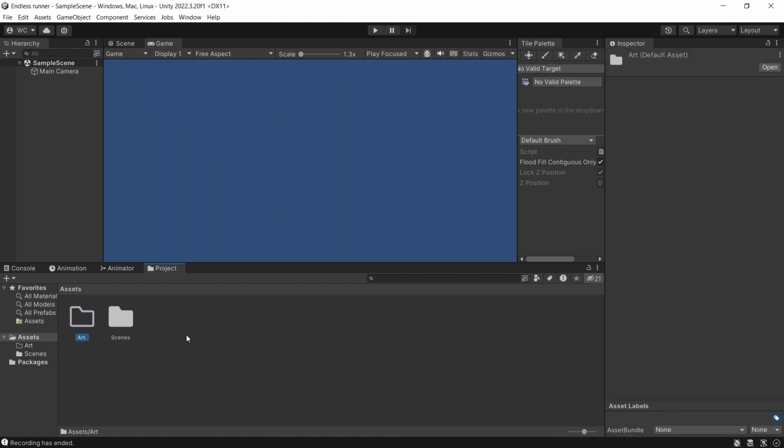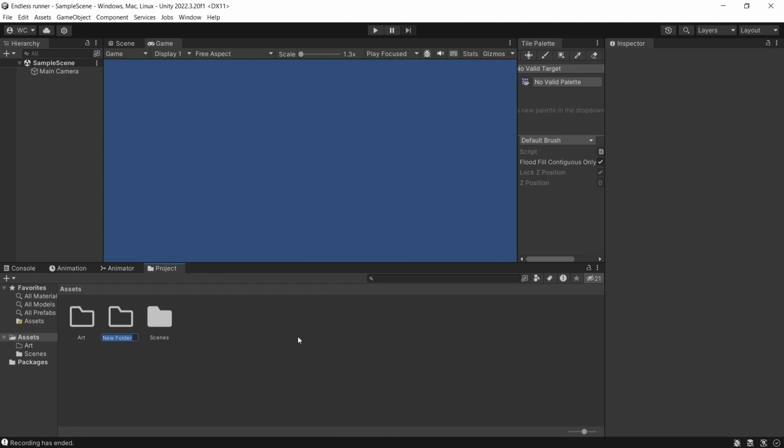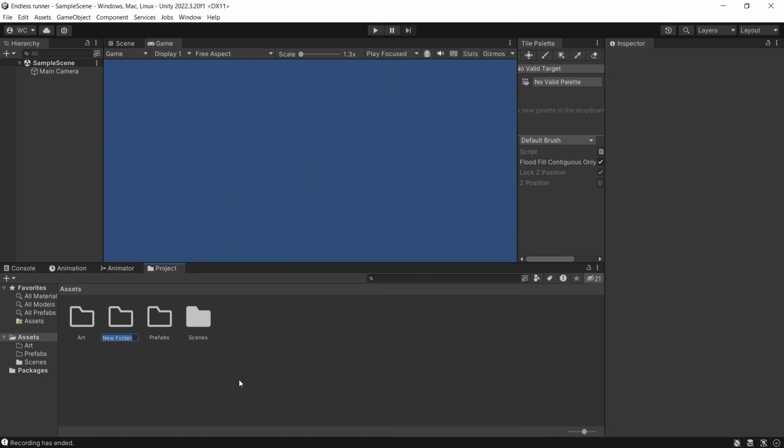Awesome. Let's create another one also, right click, go up to Create, go to Folder. We'll call this one Prefabs, capital P. Awesome. Let's go ahead again, right click, let's go to Create, let's go all the way up to Folder. This one would be for our scripts, so let's go ahead, capital S, Scripts. Awesome. Alright, perfect. Next thing we need to do is adjust the screen size.